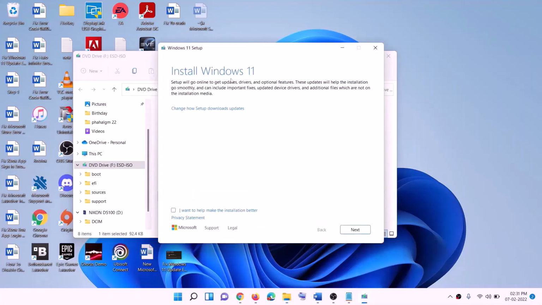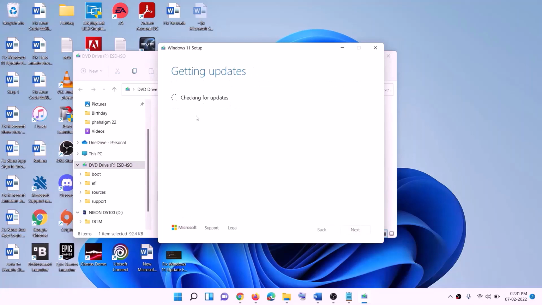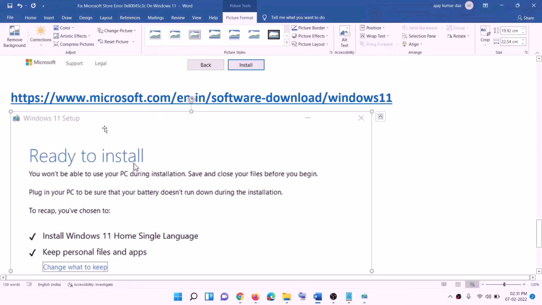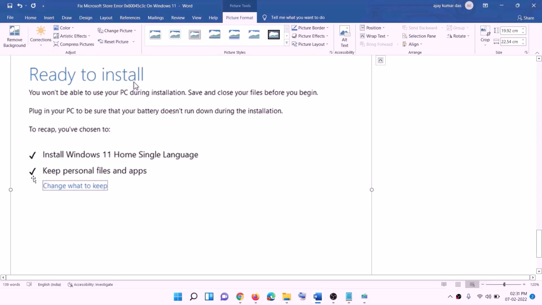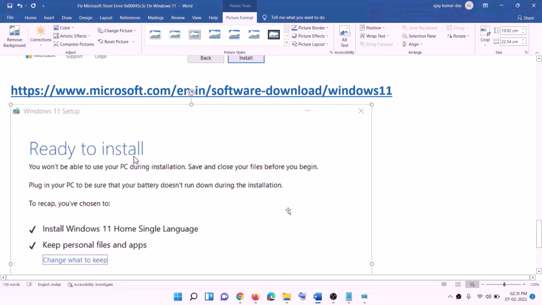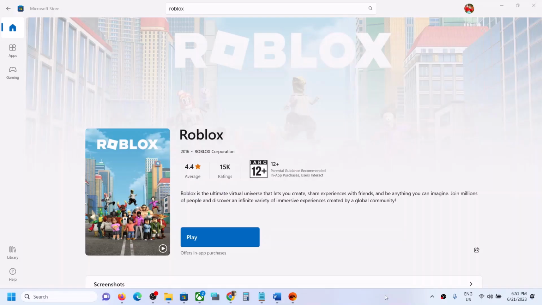And here you can see install Windows 11. Click on next. It will check for update. Then click on accept. Again, it will check for update. Now, before the installation, you will see the screen which says ready to install, and by default, the option to keep personal files and app would be checked. When this is checked, you will not lose any data on the computer. Click on install. After the installation, log into your computer.